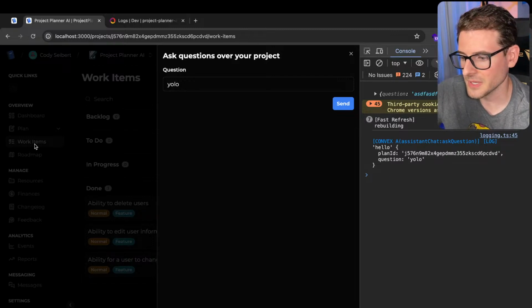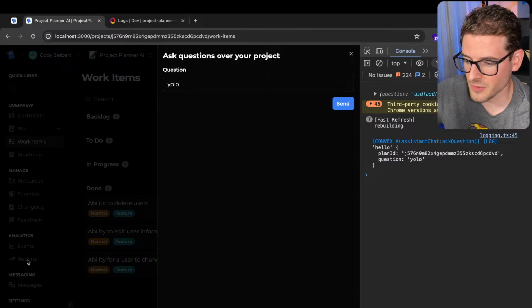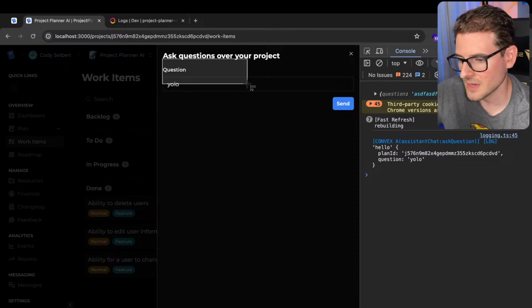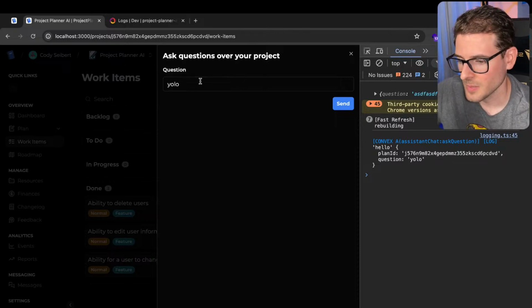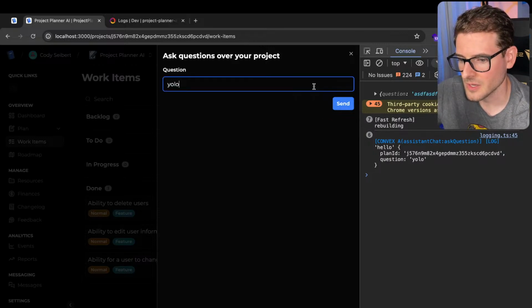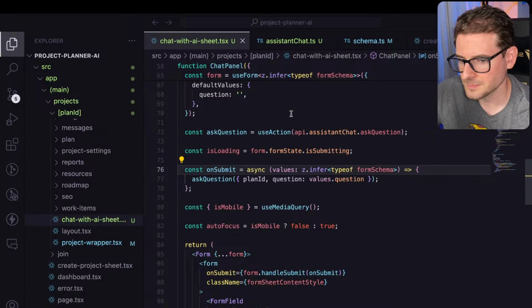I could give it your completed work items. I could give it your reports information, and maybe it would be cool to have a little drop down where you can select the type of context that you want to ask a question over. But for right now, I'm just going to go ahead and do this. I do want to clear out that input though. There's a couple of nice polish touches I want to add here, which I do on other sheets.